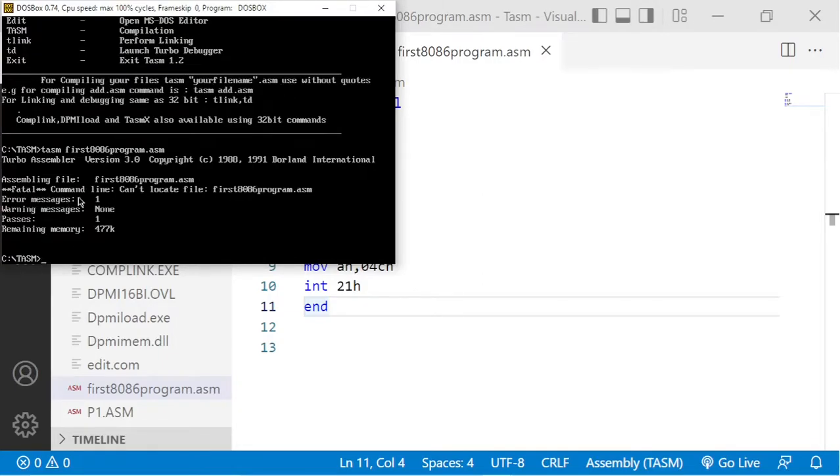I see it's showing cannot locate file first 80. Okay, I wrote something wrong here. FIRST first 8086 PROGRAM.asm. What mistake did I make? Oh, obviously the spelling is wrong. That's why I don't keep such a long name. PROGRAM. That's what I wrote.